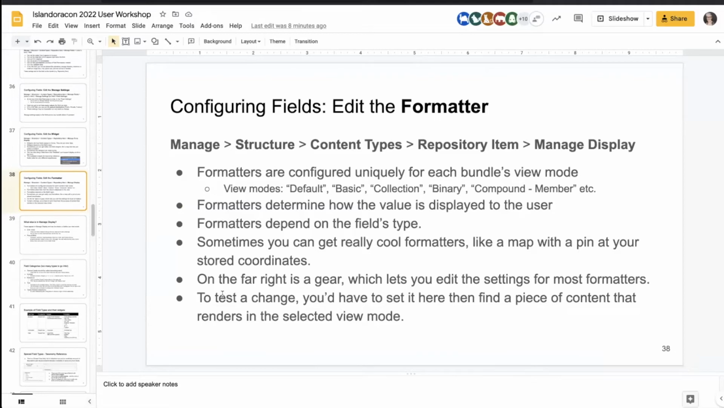I knew this was going to happen. You have to find a piece of content that renders in the selected view mode, and I didn't. I found one that rendered in OpenSeaDragon.